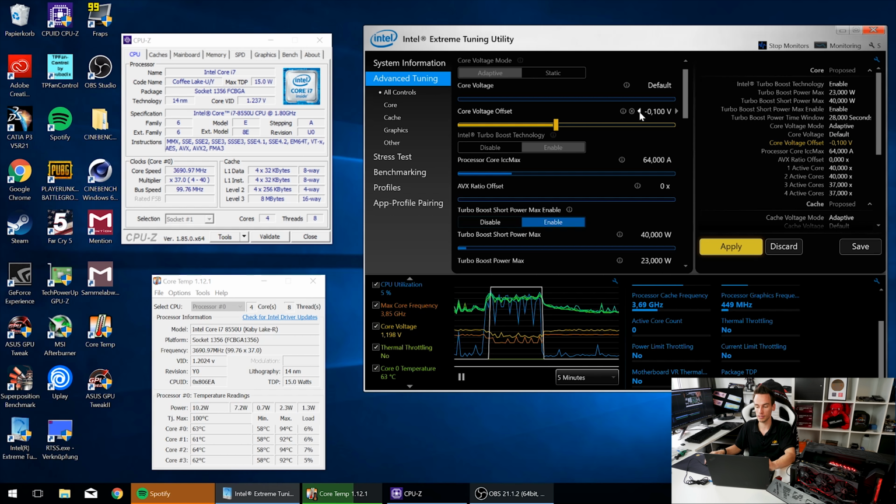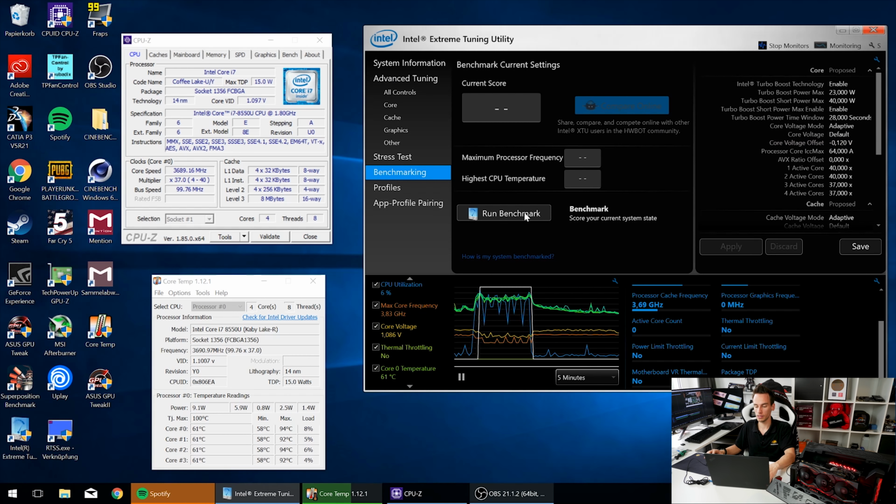But then the issue was, when I was testing PUBG under gaming load, I always got crashes after like 30 or 45 minutes. So obviously we want to keep some security margin. So I decided to go with -120 millivolt, which is still quite a lot. So just adjust this, go back to benchmarking, and we will do another Intel XTU run and compare the clock and also the score to what we had before.